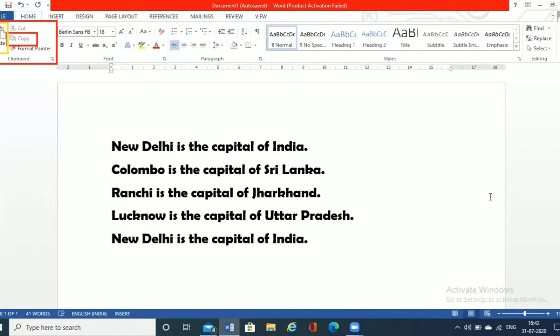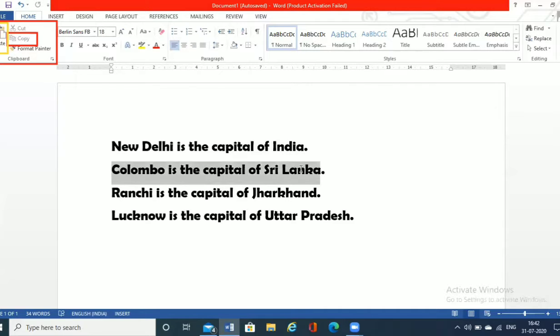So if I do not want this New Delhi, wait a second. If I want this, Colombo is the capital of Sri Lanka, to be cut from here and pasted at the last, then first I will select it. For selecting, press the control key and click on the line. As soon as I click on the sentence, the whole sentence gets selected.